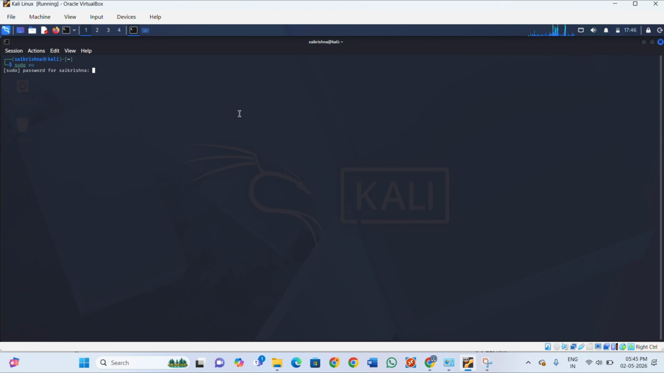First, open the terminal on your system. Once the terminal is open, switch to the root user by typing sudo su. This gives us the required permissions to install and run tools smoothly.